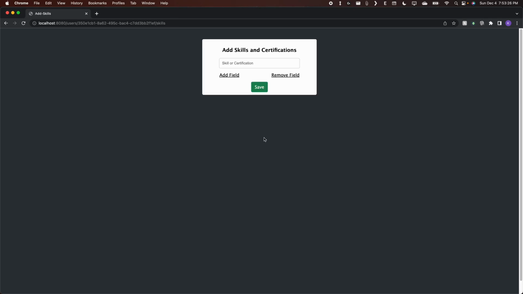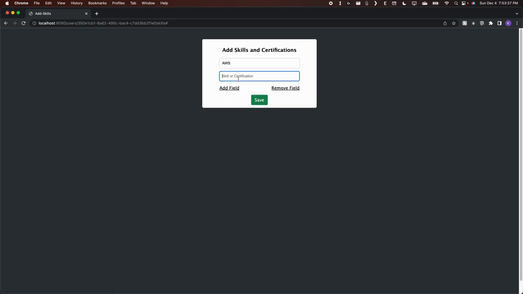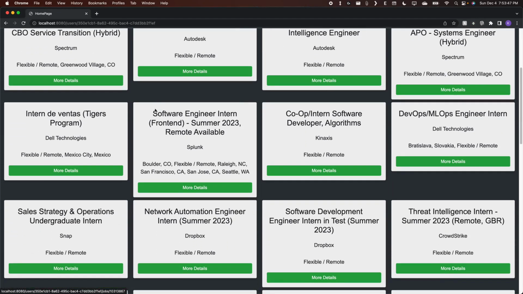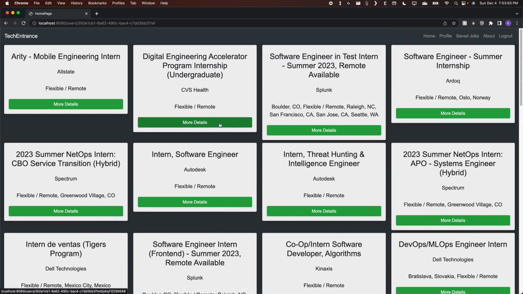Okay, and next. Here are the skills that we're going to find the jobs based on. I'm going to add AWS as a certification, and add field. I'm going to add Java here, and then save it. So we're done with the sign up process, and it's finding the jobs for you. Here are the jobs that we can find for you.